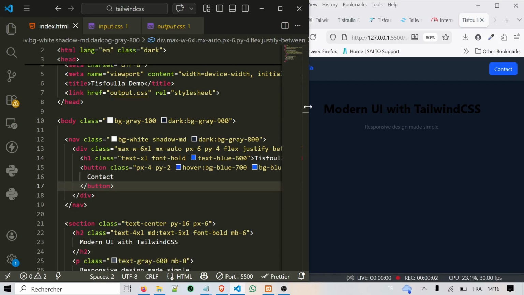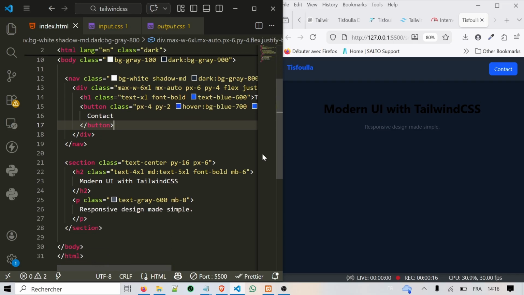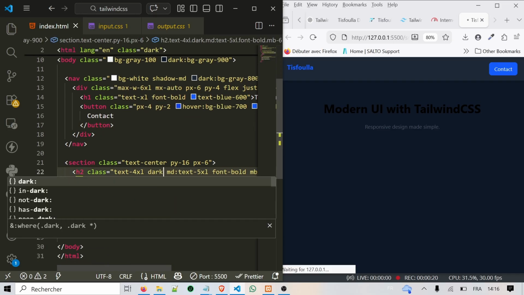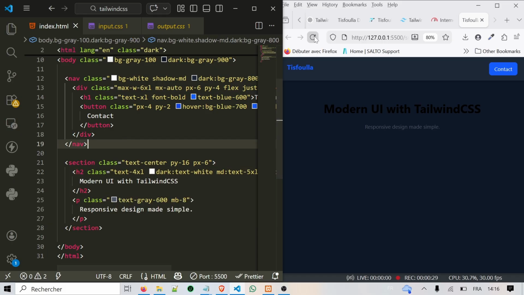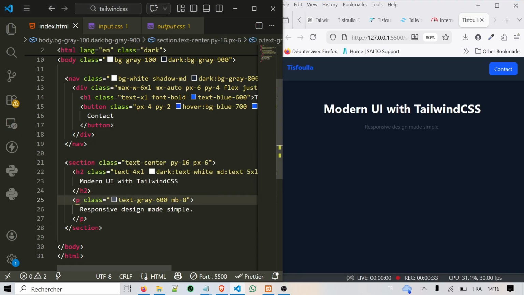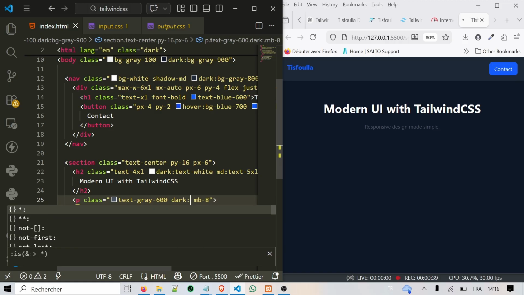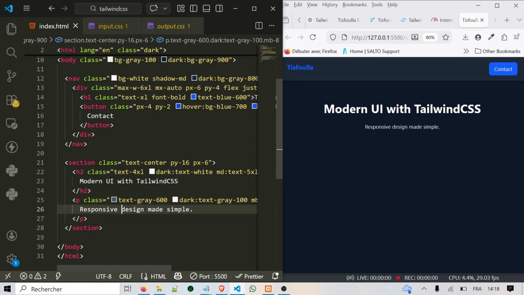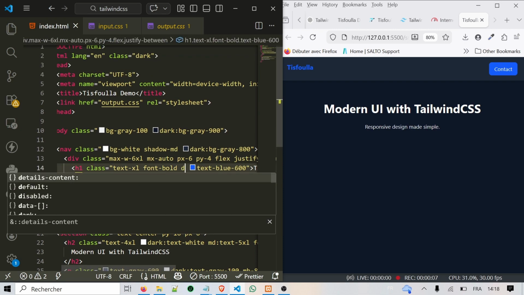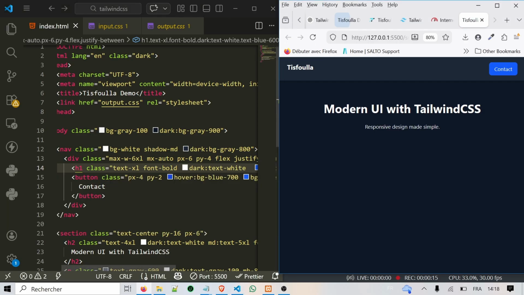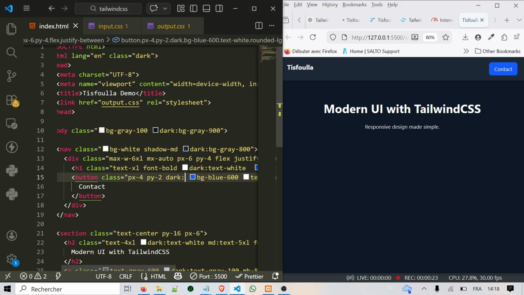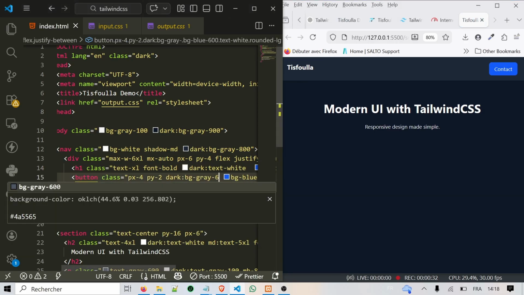We can also apply this to other elements. In a section, to make the text white in dark mode, we can use dark:text-white. This applies to all properties. You can control all styles for dark mode and light mode, depending on which mode is active. For example, we can style the navbar title using dark:text-white. Also, for the button, we can change the background color to gray in dark mode.